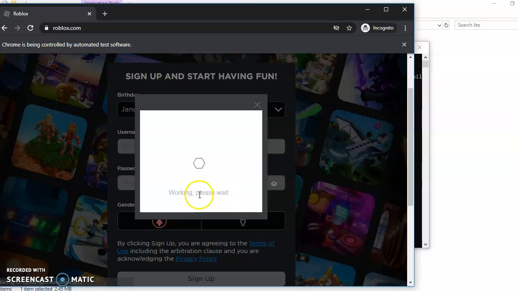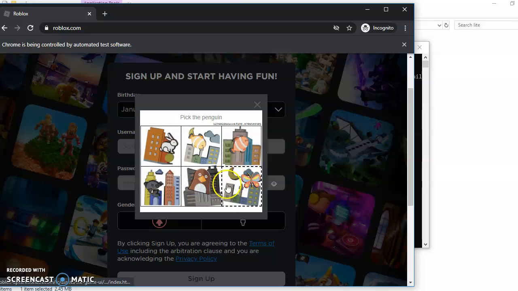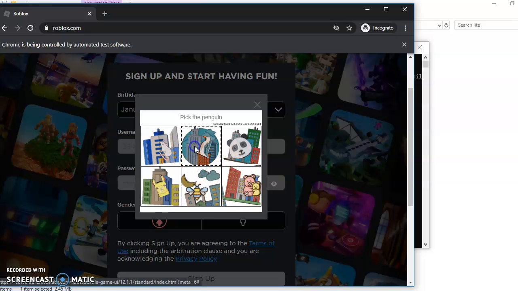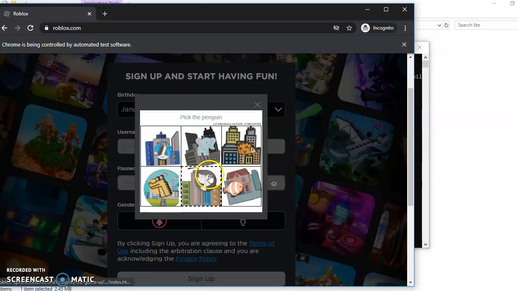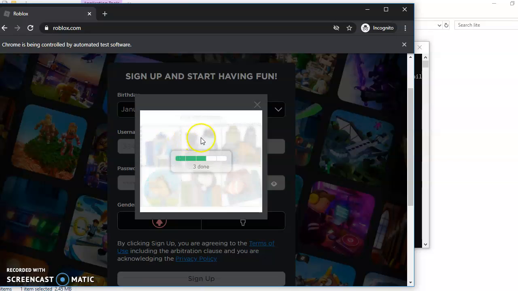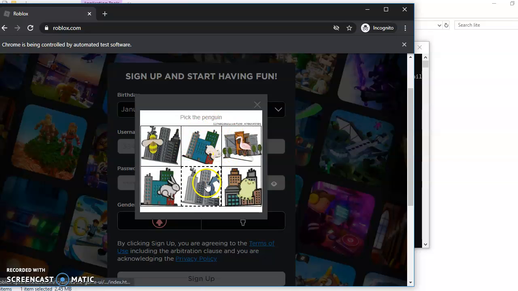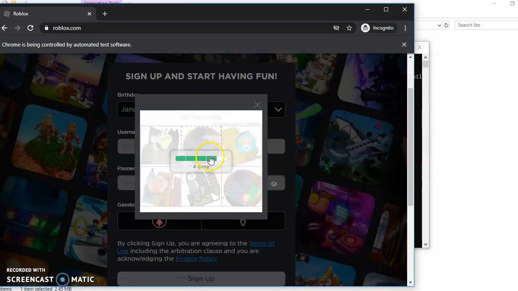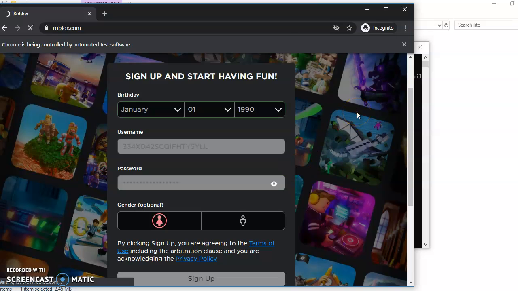It's almost solved the captcha. Nothing has happened yet. You haven't gotten your Robux yet. So you're going to solve this captcha. You're going to pick the penguins for however many you need to pick. I normally have to pick 6 or 7 because my rate is actually pretty high. And we're just going to select them all. 6. So, okay, we still haven't gotten our Robux.